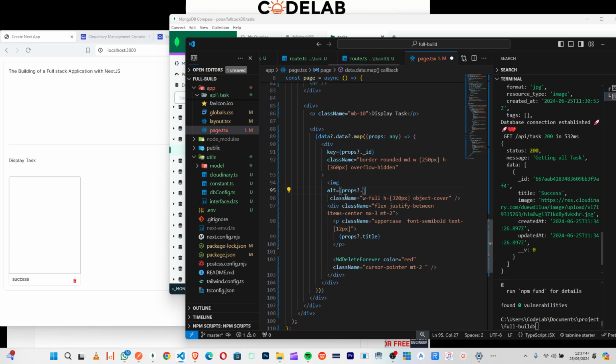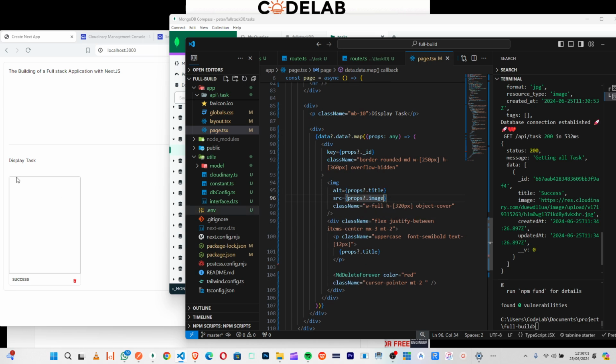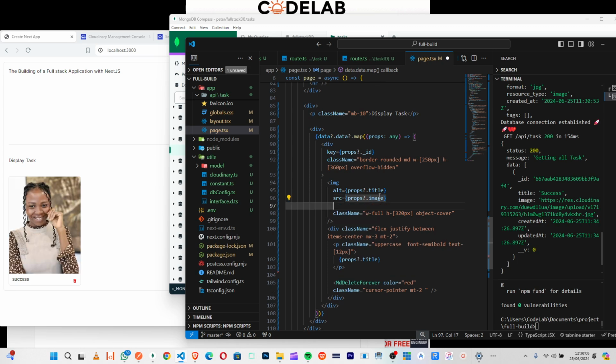Now for our image here, alt to be prop dot title, and source to be prop dot image. So if we save that, we suppose see the image here. However, I no wan make we use HTML image, so more use NextJS image. So for us to use NextJS image, we need to import am from next image.